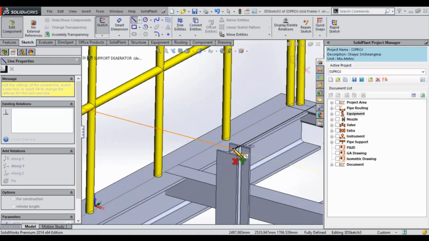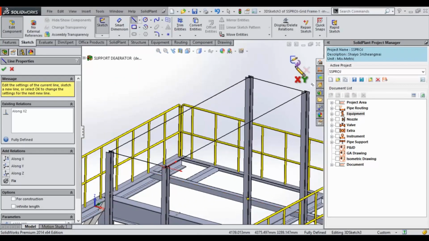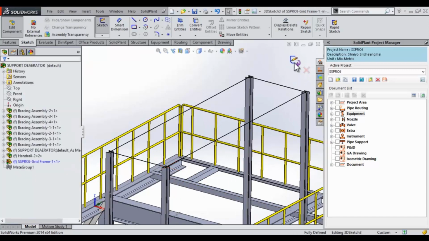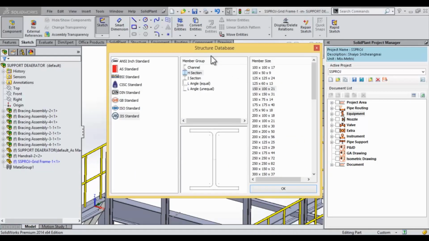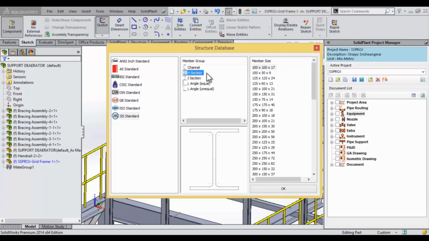And then we exit our sketch. Once we exit our sketch, we have a unique structure database interface that appears and allows us to select our standard. Once again, we'll select the JIS standard. We'll select another H section, and this time we will go with a 150 by 100 beam. And then we say OK.